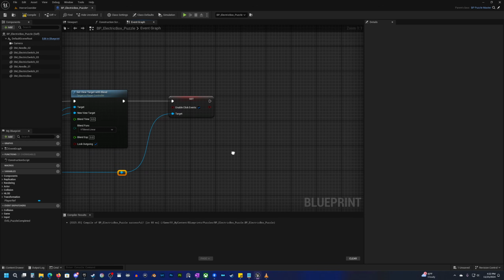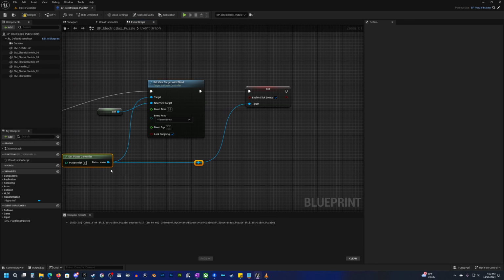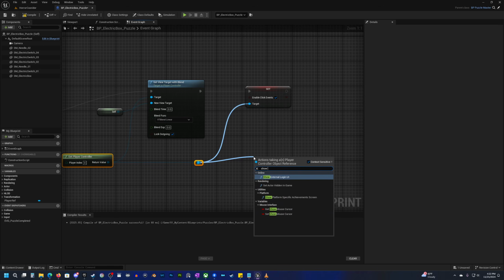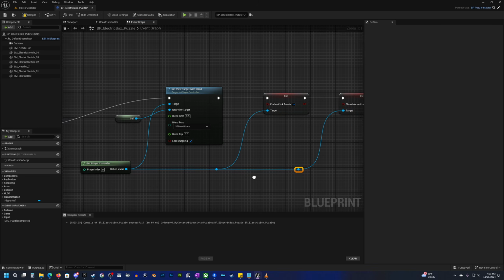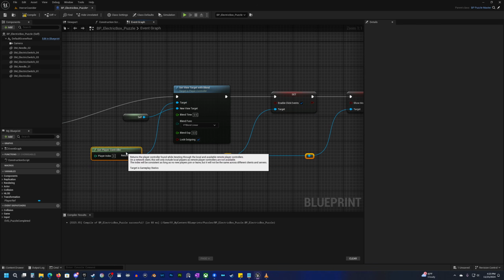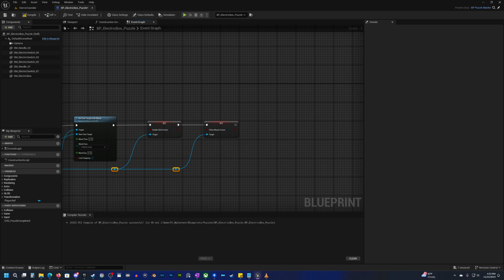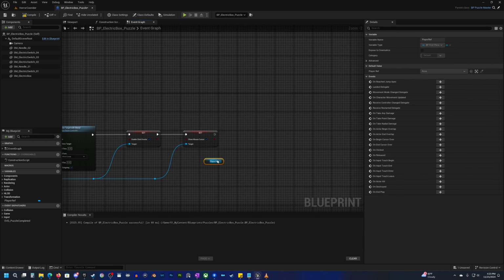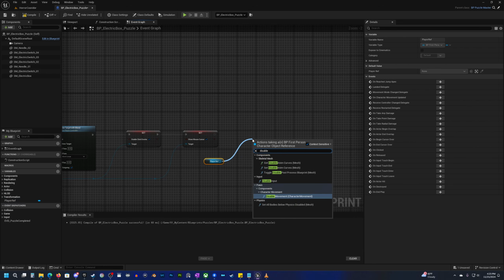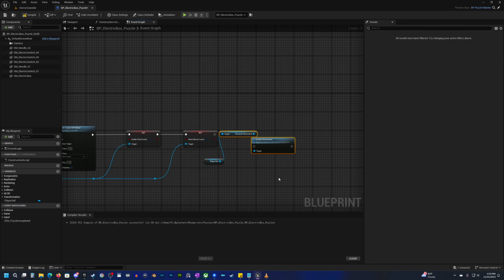And then we also want to show our mouse cursor. That, again, will come from the player controller. So I'm going to drag out from here and type set show mouse cursor, and we want to set that to true. Add another reroute node. All right. And then we also want to disable our movements. So we can get our player ref here, grab that, and disable movement from our character movement there.